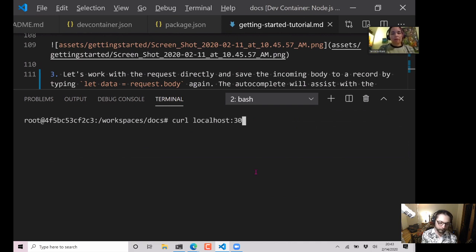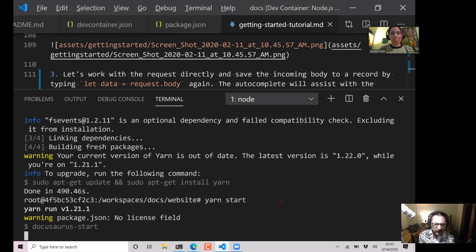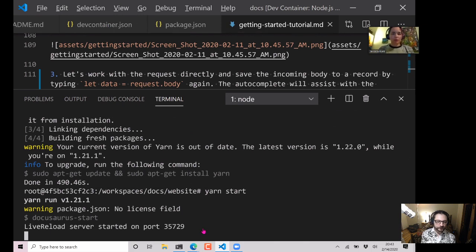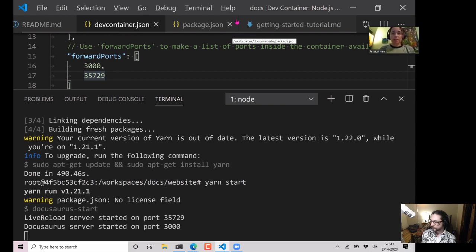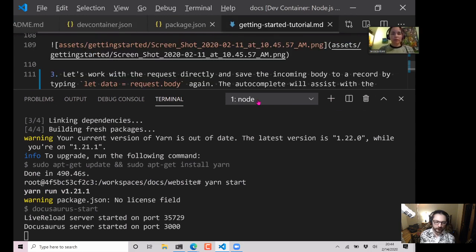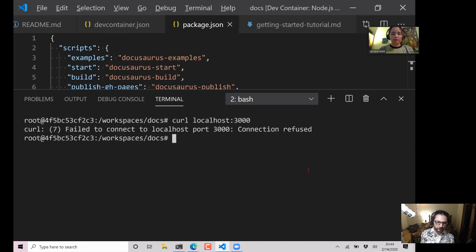I want to know if we can hit 3,000 here once that starts up someday. It's not there yet. Nope. Oh, there it goes. 35729. Now that happens to be consistent, and it might be consistent. Another nice thing about a Docker container is that it has its own port space, so you get less randomness. All right, and service. Okay, so 3,000. From within the container, can I hit that? Signs point to yes, but it's slow.